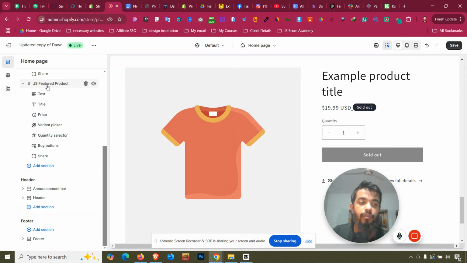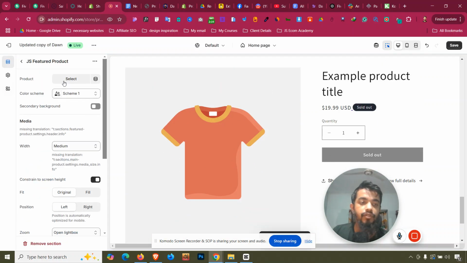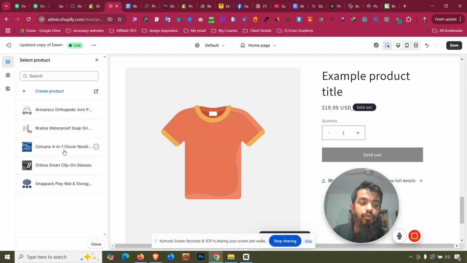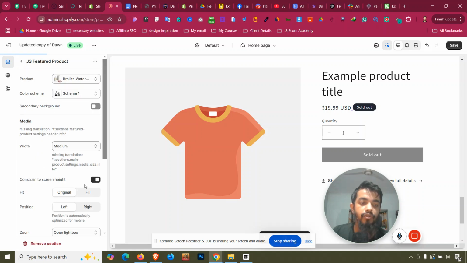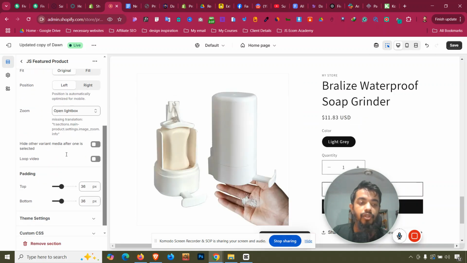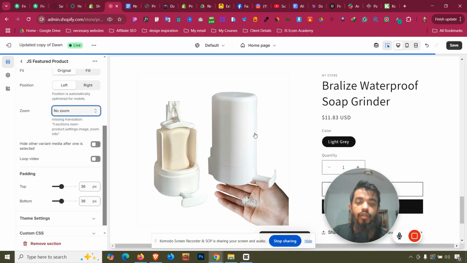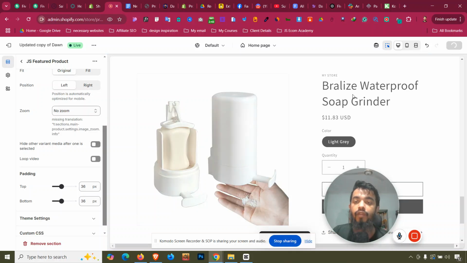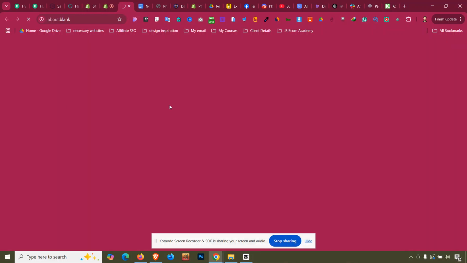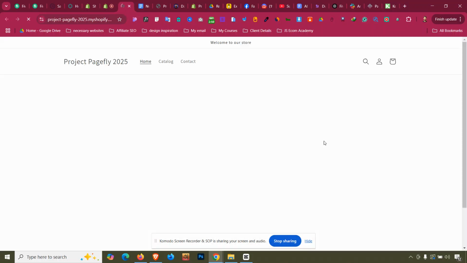Now I will choose the product. Click on it and then choose whatever product you want for this particular section. For example, I will choose this one. Then you need to make sure you change this zoom effect to no zoom. Then the image will be clickable. Now if I click on save, and preview that particular page, click on view.